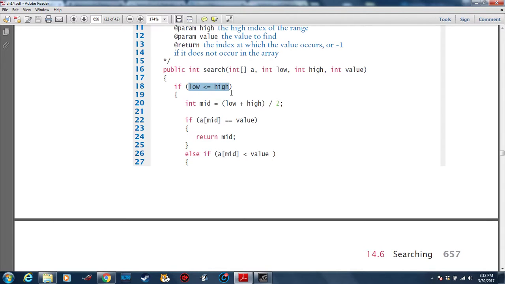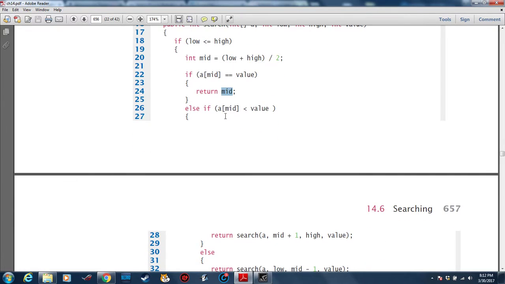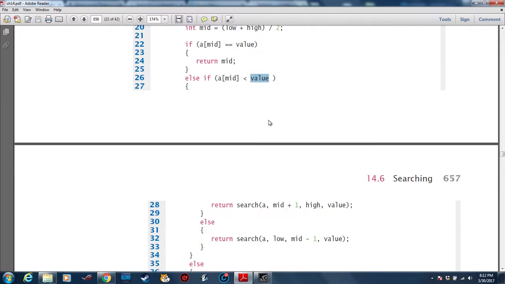If low is less than or equal to high, that is to say I haven't hit an array of 0 yet, calculate the midpoint. If the data value at my midpoint equals the value I'm looking for, my search, return the midpoint index, I'm done. If my midpoint value is less than my search value, then that means I know it's in the upper half of my remaining array, and I can ignore the rest.